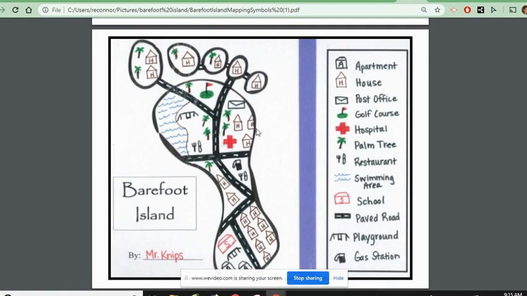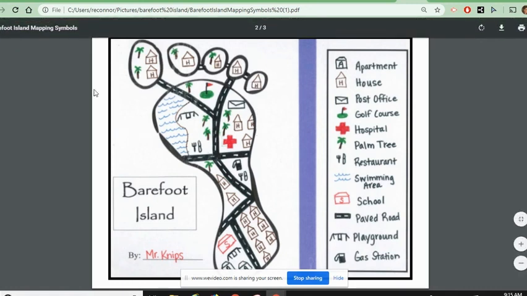And by Wednesday, you need to be writing a brochure to advertise your island. What makes your island someplace that we should come and visit? So you got to come up with what's so awesome about your island. So you're going to be writing an advertisement to get people to come to your island. So that's our map project for the week.